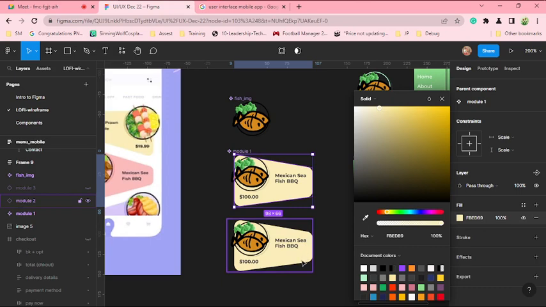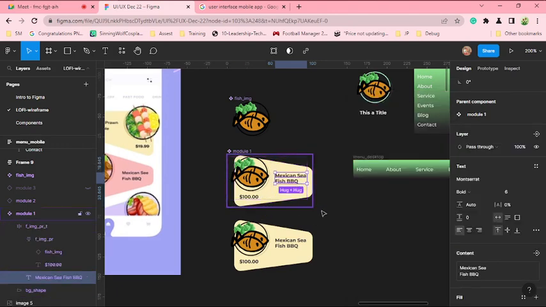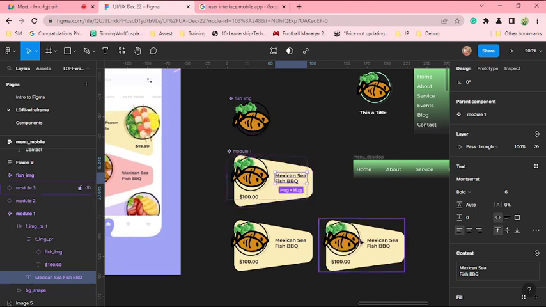Which means that in components, you can apply a single correction to instances of a main component, and you can see that it applies on the third one as well. So if this is not seafood BBQ, and if this is seafood, sea lobster instead of sea fish, the change takes effect on all the instances. This is the main. Instance.